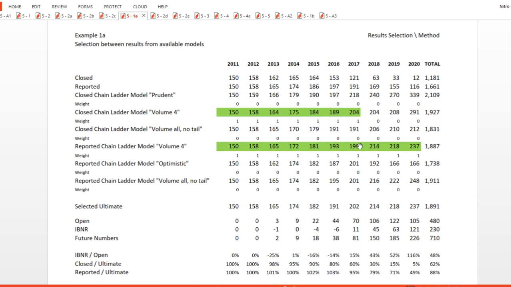So on screen we can see I've made those selections, being 50-50 weight to closed and reported up to 2017, and then excluding the closed model for the last 3 years as it may be insufficiently developed to be reliable. In this case, my reported model is pretty mature for all origin periods, but that's not always true, and maybe not in this example true for 2020.